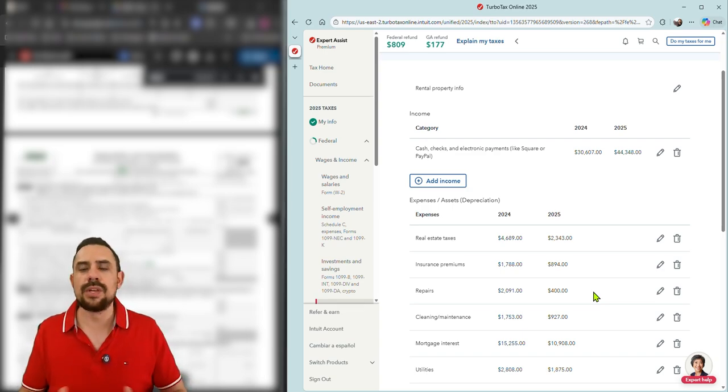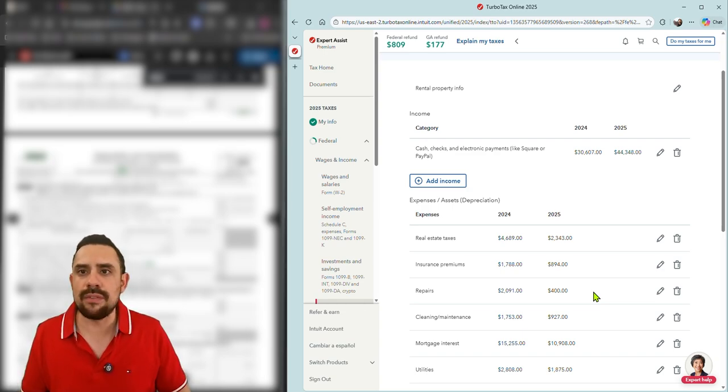But to recap, folks, right off the bat at the top, we see revenue at $44,000. For me, my portion from that is half of that. So it's really $22,000. And at the bottom, we see all the expenses that we just entered.